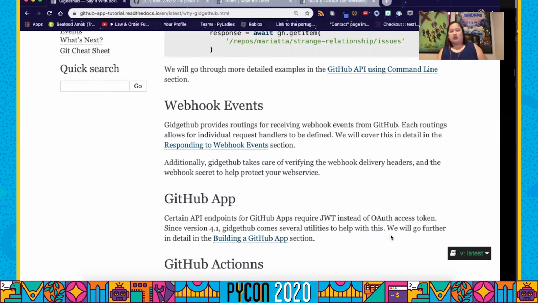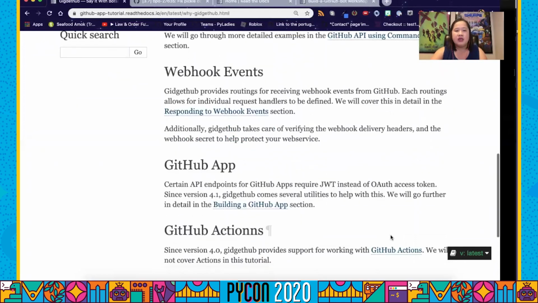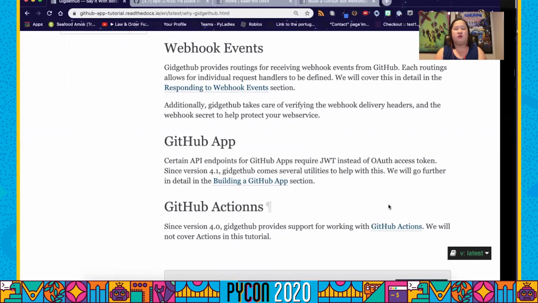It's taken care of, so all you need to do is read the payload from GitHub and do your logic there. So you do not need to check for the secret yourself. And starting in version 4.1, which was just released yesterday for this tutorial, I made functionality within GitHub that can help you work with GitHub Apps authentication, things like obtaining the JSON Web Token.